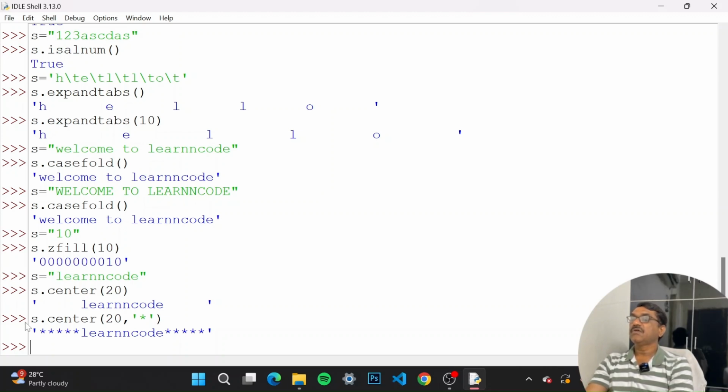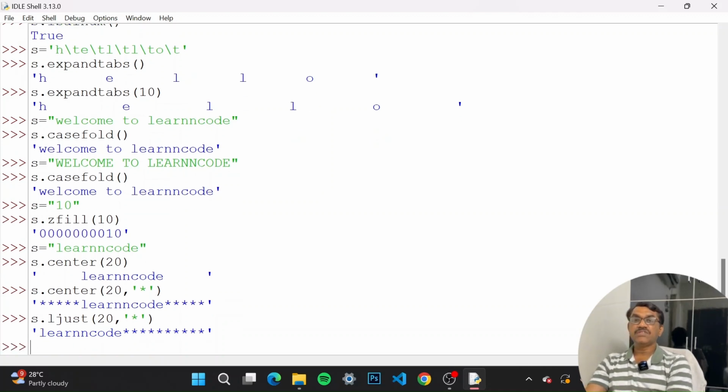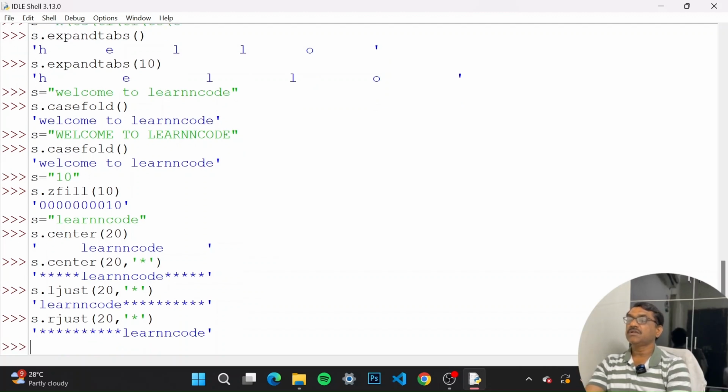Instead of using center, you can also use ljust. ljust means left justification. In left justification, the string is printed on the left and the remaining padded characters are printed on the right. Not only left justification, you can also use right justification. So here, instead of using l, you can use r. Here LearnNCode is displayed on the right and the left characters are filled with stars.